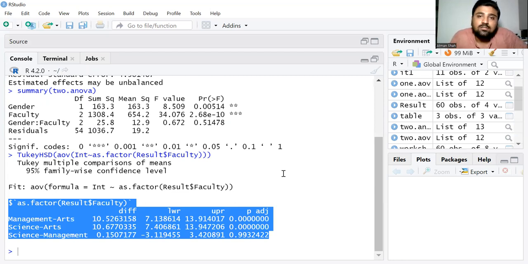So this is the procedure to perform two-way ANOVA and post-hoc analysis in RStudio.